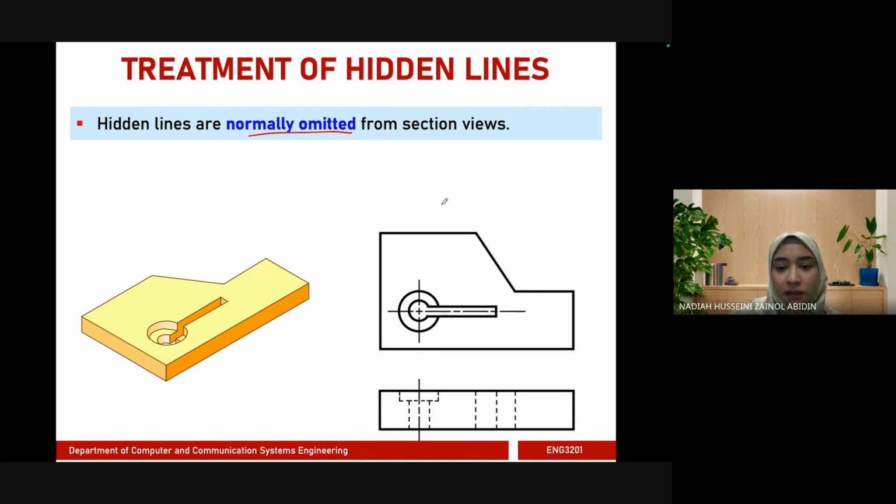So let's see. We have an object. This is from the top, and this is from this side. Is it?